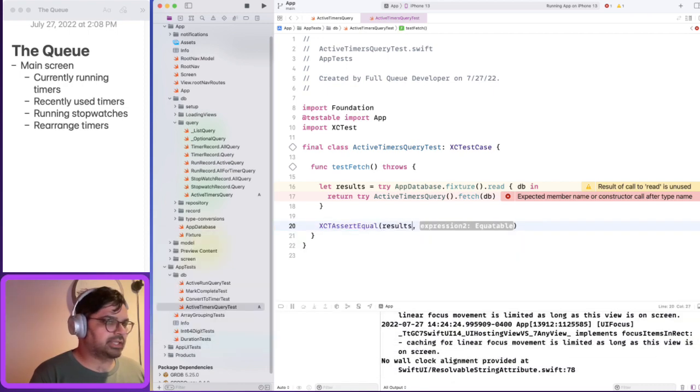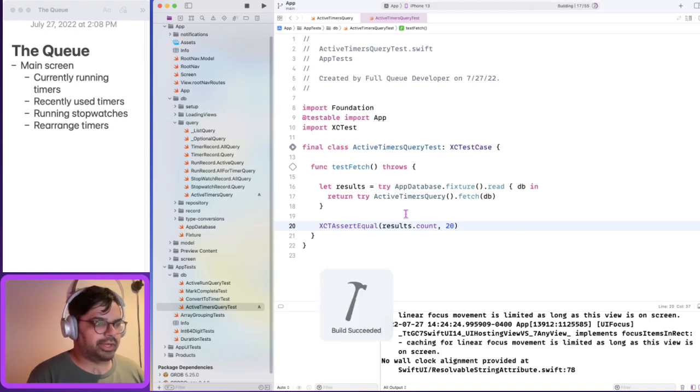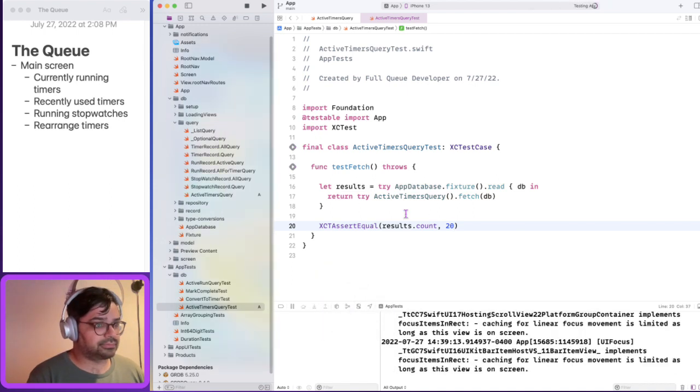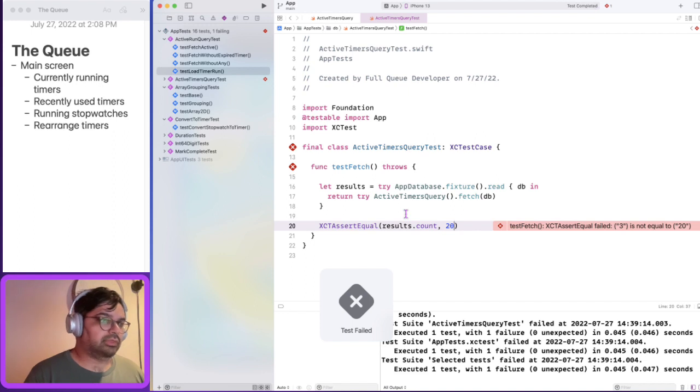And for now, let's just count the results. Say there's 20 of them. I know that will fail, but we'll show we got it set up correctly. Got 3. Cool.